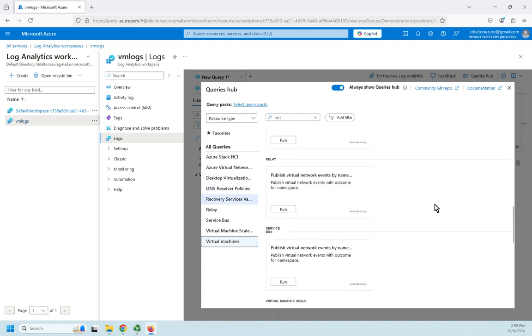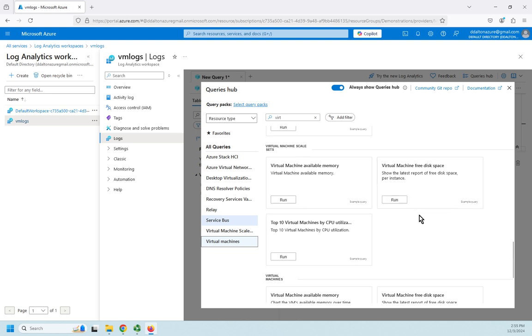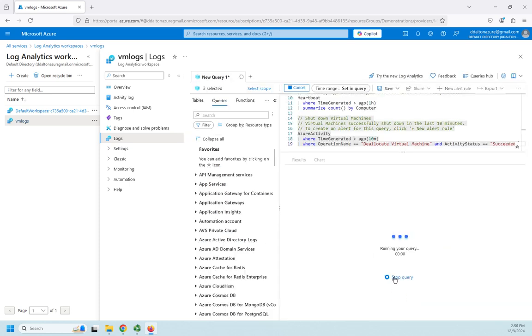So now that I have this, depending on what I captured, I can start looking for, let's look at my shutdown virtual machines. I'm going to go ahead and run this query. It's right in my query right here. Here's where the query is. This is a saved query, right?